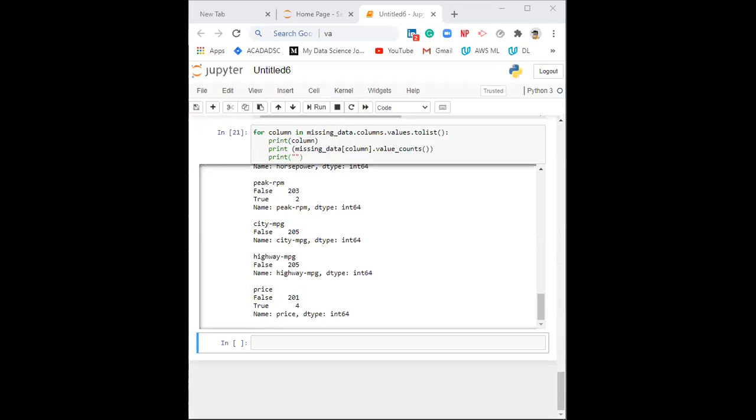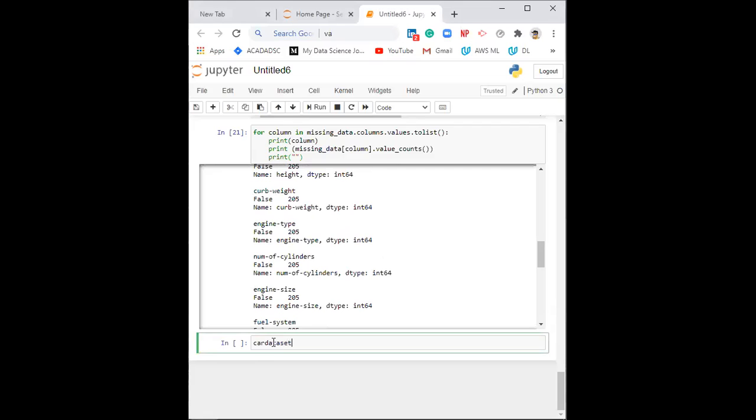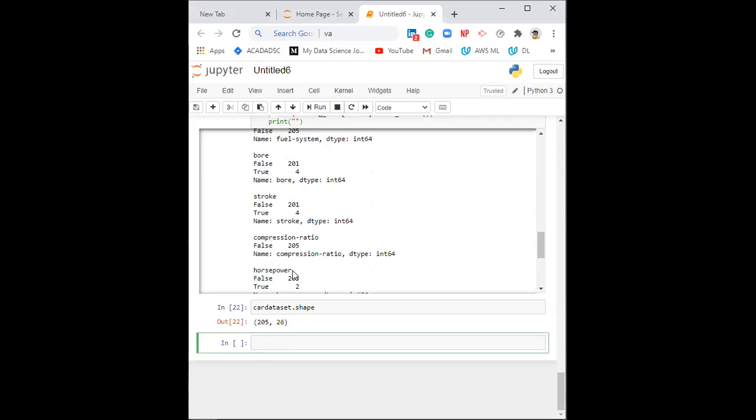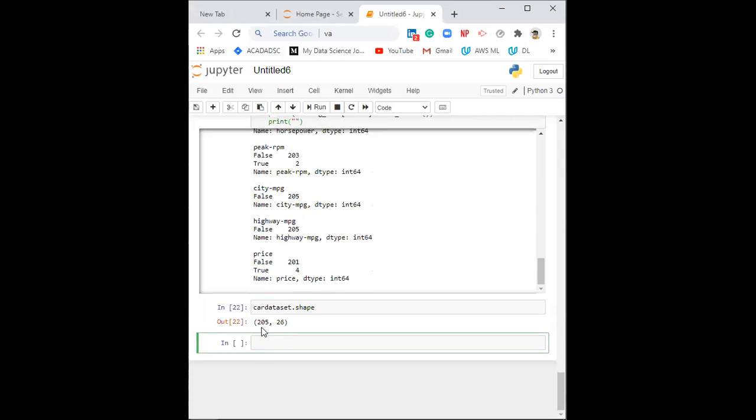Based on the summary above, we can see that each column has 205 rows of data, and that is something we did at the start. We can also do that with car data set dot shape. That is a quick way. So we can see the shape, and it shows that there are 205 rows. Now we'll be going on to how to deal with missing data.